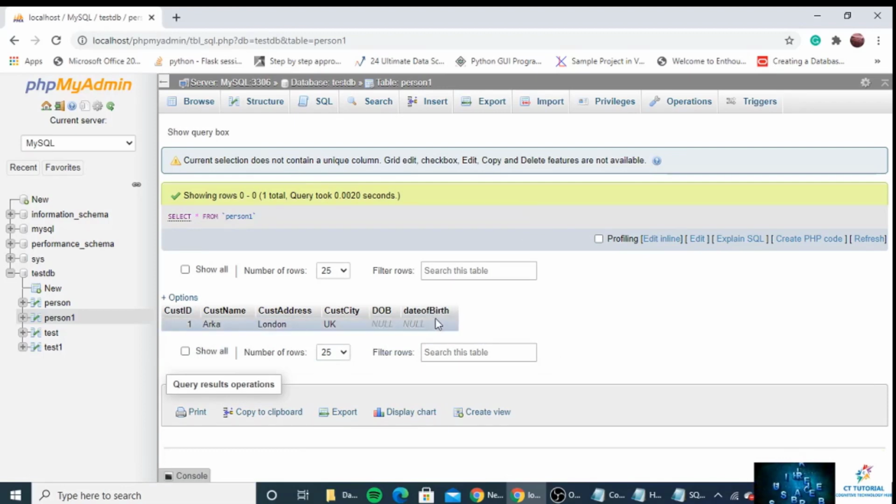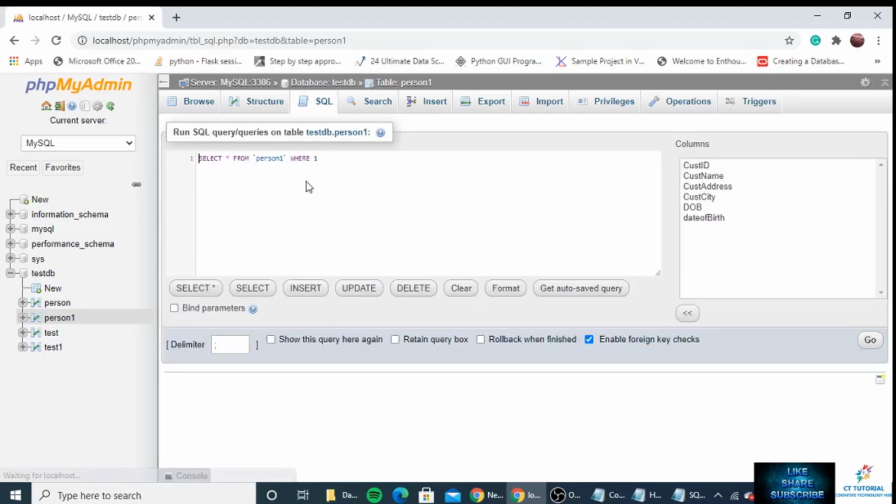Suppose your boss is asking you to drop a column from a specified table. In that scenario, you need to use DROP COLUMN. So, to delete a column in an existing table, use the following syntax. It is the same, just you need to change only here. Instead of ADD COLUMN, you need to write DROP COLUMN.